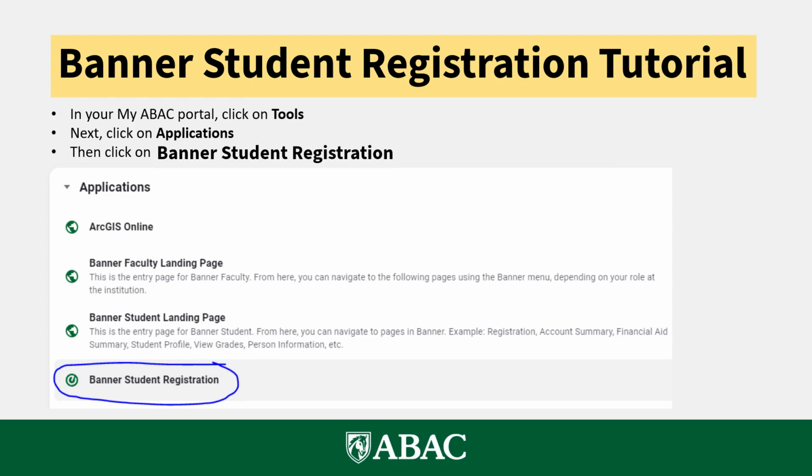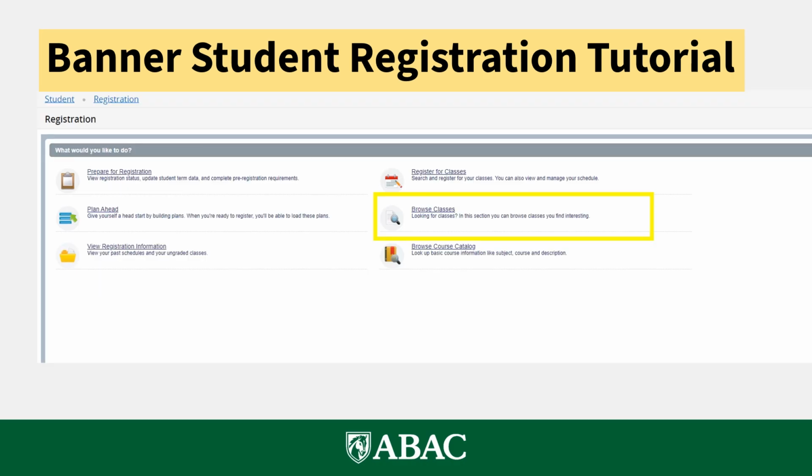When beginning the Banner registration process, you are going to go into your ABAC portal first and click on Tools. Next, click on Applications and then click on Banner Student Registration. You will be taken to a screen where you can browse for classes. This will allow you to look up what classes are available and what instructors are going to be teaching classes. So you want to make sure you click on Browse for Classes.